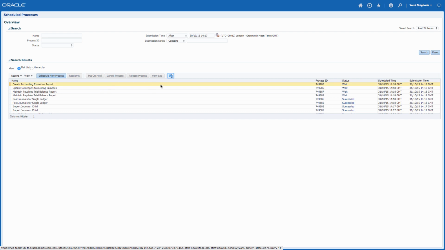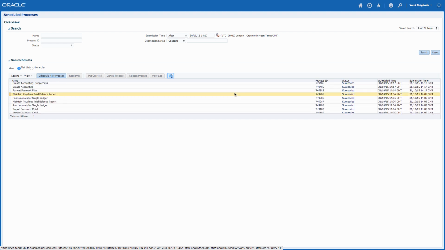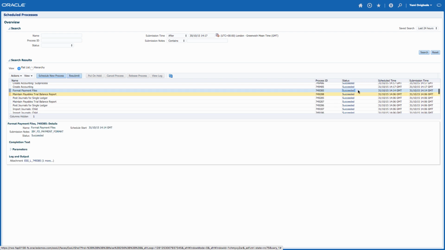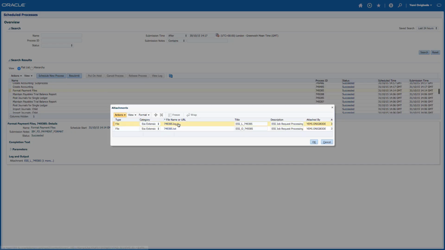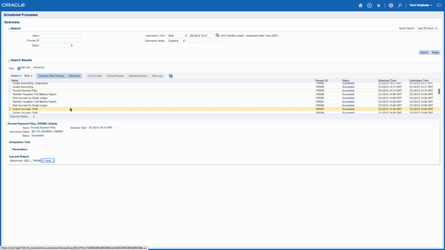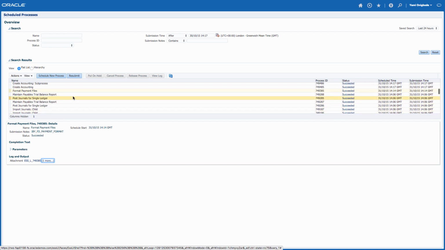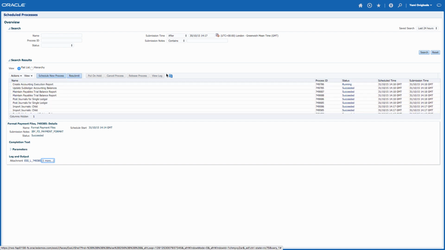update subledger accounting balances. Now there was something I was meant to show you earlier on when we made the payment. There was another report that was run. This is the format payment files. So just to show you an example of that. That succeeded, and it's got an attachment to it. So you've got a log file and a text file. If there's any errors, you can actually view this file to view any errors. But that's fine. Let's continue. Let's just refresh.